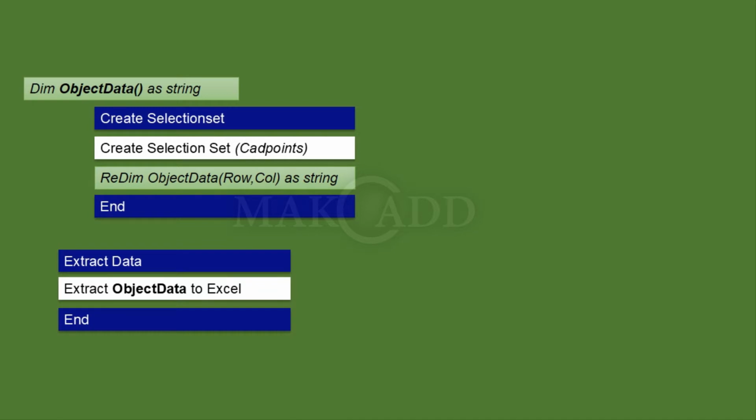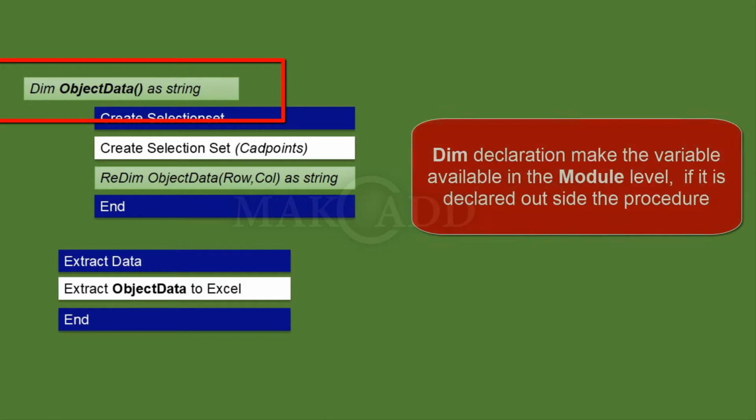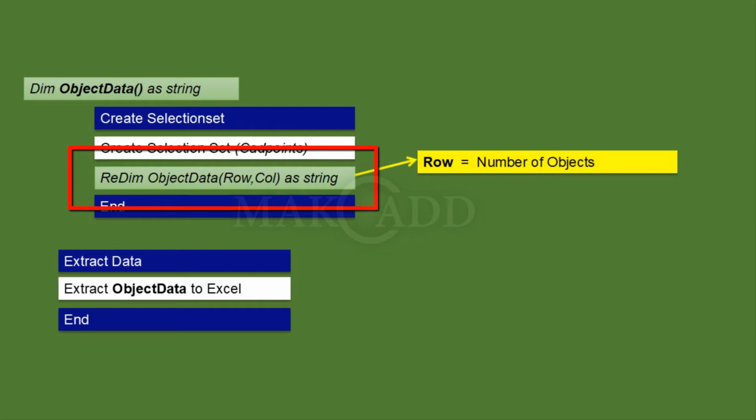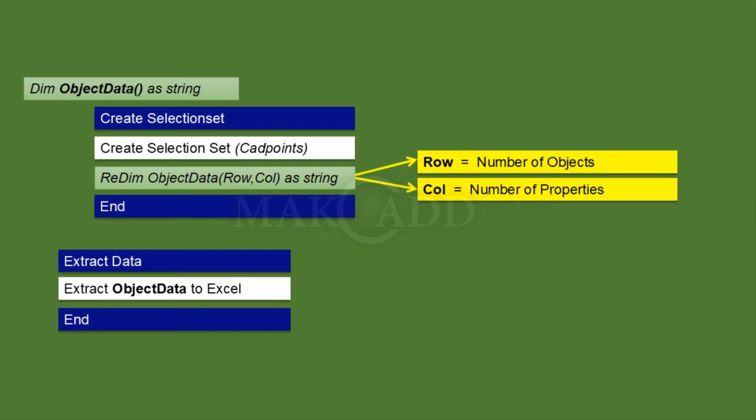We used the Dim command here. So in all the procedures we can access this variable when you use the Dim command and declare it outside the procedure. And here in the selection set, we will redim the object data with row size and column size. For row size, we can verify the row size only after adding the objects. So the number of objects we added will be assigned to the row value, and the column size will depend on the properties of the object type which we are inserting.